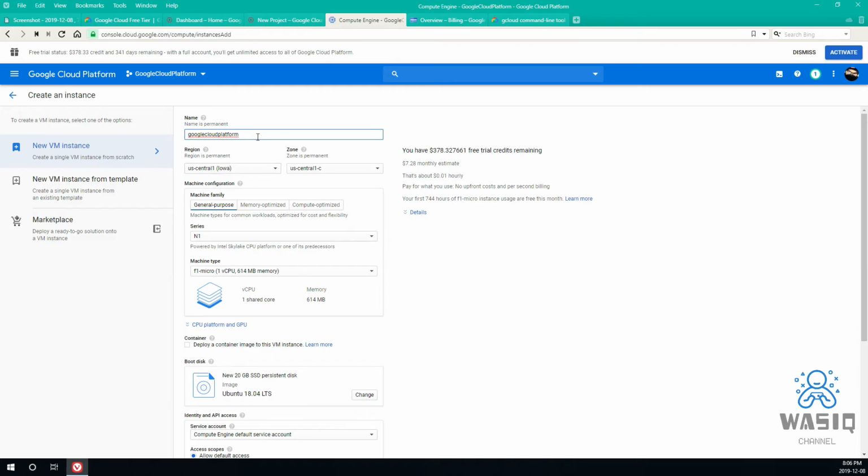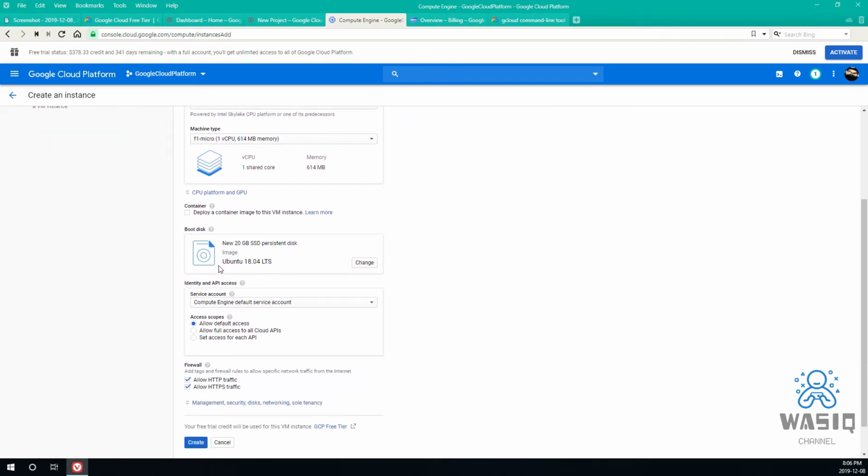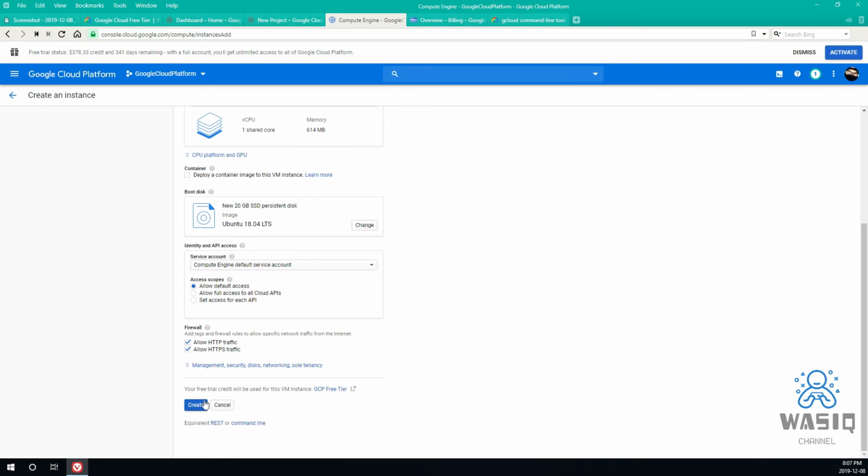Okay, so final check. Name Google Cloud Platform. Region US Central 1 Iowa. Zone doesn't matter. Series N1. Machine type F1 Micro. Ubuntu LTS. Make sure it's not minimal in Ubuntu. Choose Ubuntu LTS version, not the minimal one. And then allow traffic firewall. Yeah, now press create.